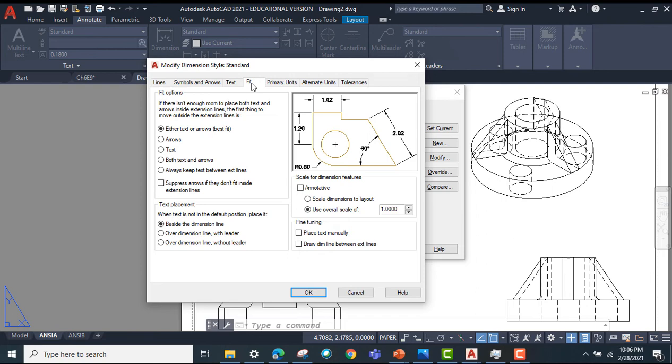So here's fit. So you can force everything between the extension lines if there's not enough room. And you can say, please keep the text between the extension lines. So play around with this and just see what goes. So you'll probably be opening up dim style back and forth as you create your dimensions to fix it.